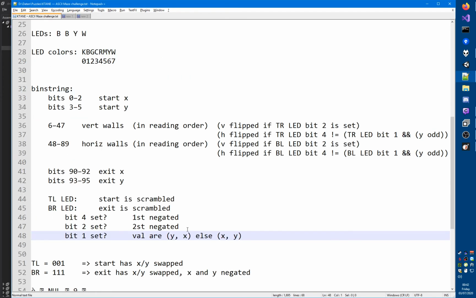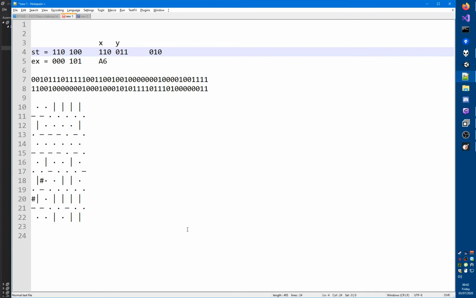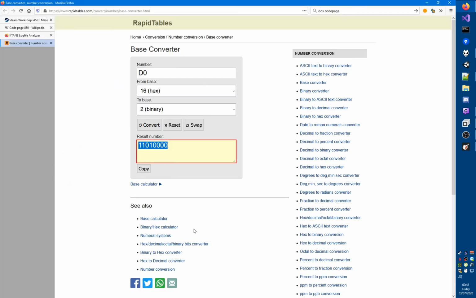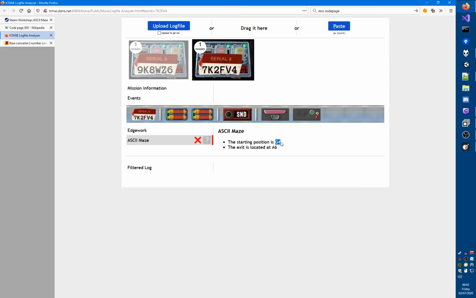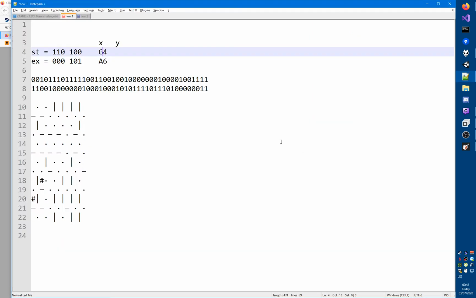Okay, so now I need to negate the second value, which gives me 0, 1, 1, which is 3, so that becomes a 4. And then this here is 4 plus 2, which is 6. 6 plus 1 is golf. I get golf 4, and indeed golf 4 is what it said. Okay, so now I am not here anymore. I'm in golf 6. 1, 2, 3, 4, 5, 6.